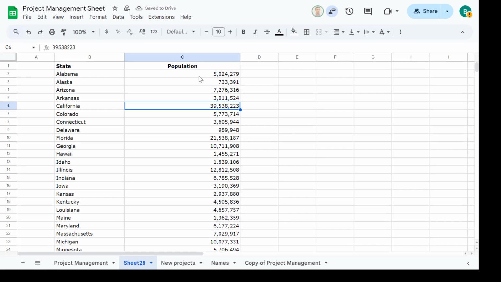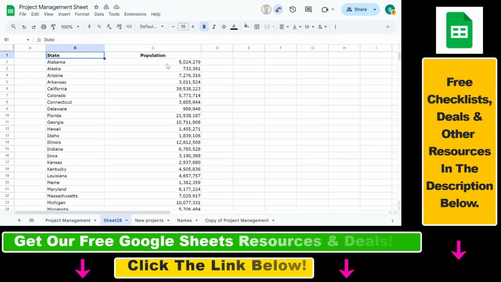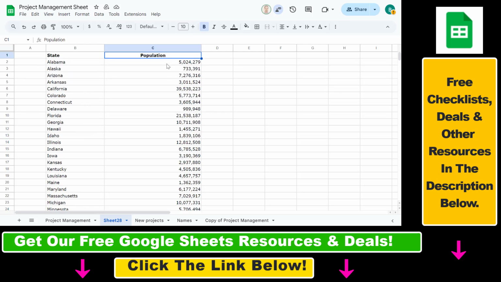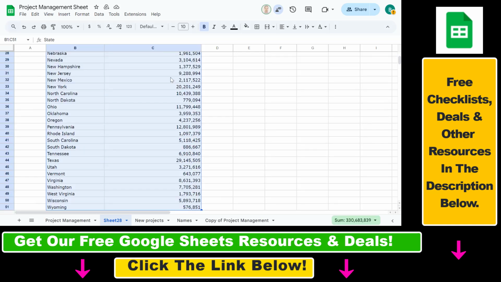Alright, so as you can see here we have this table which contains the list of US states and their population. So if you want to add borders to a table or to the whole Google spreadsheet, you can do that really easily. All you have to do is select the cells or the tables you want to add cell borders to. And you will see this borders icon in the toolbar here under the menu bar.